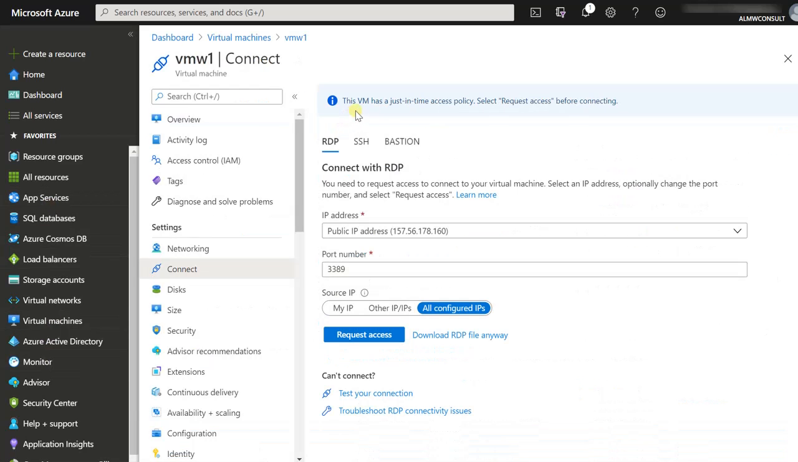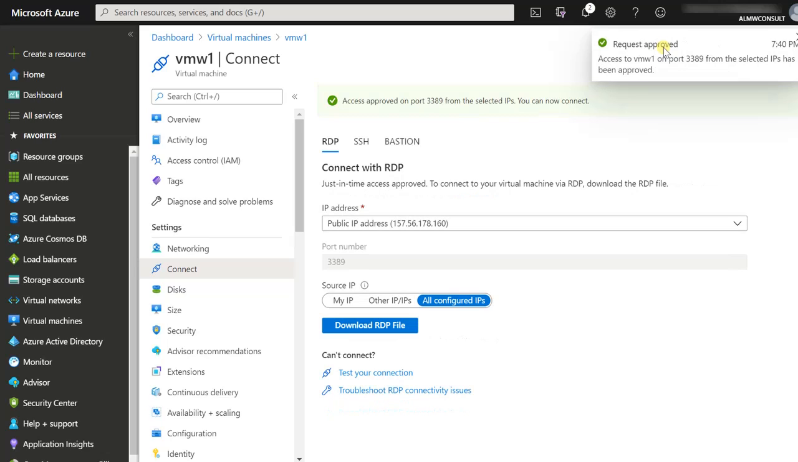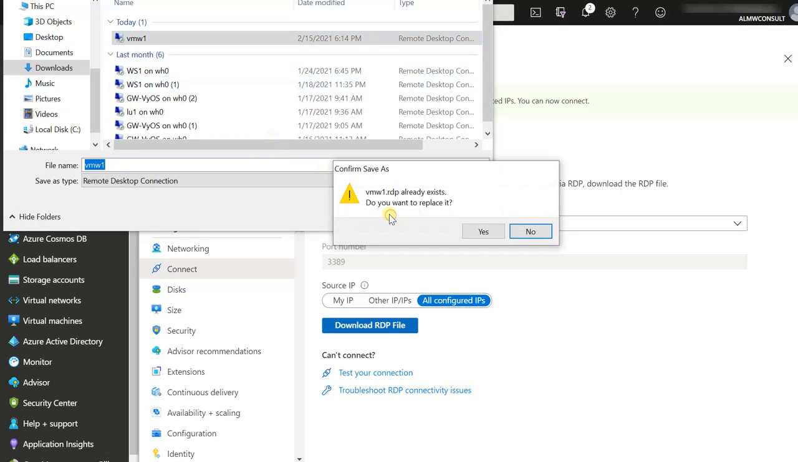Click on Virtual Machine. Click Connect. Notice we now have to request just-in-time permission. Click Request Access to allow temporary RDP access to your VM before downloading the associated RDP file for connection. Note that with JIT in place, no one can RDP without requesting access, which keeps your RDP and SSH more secure.